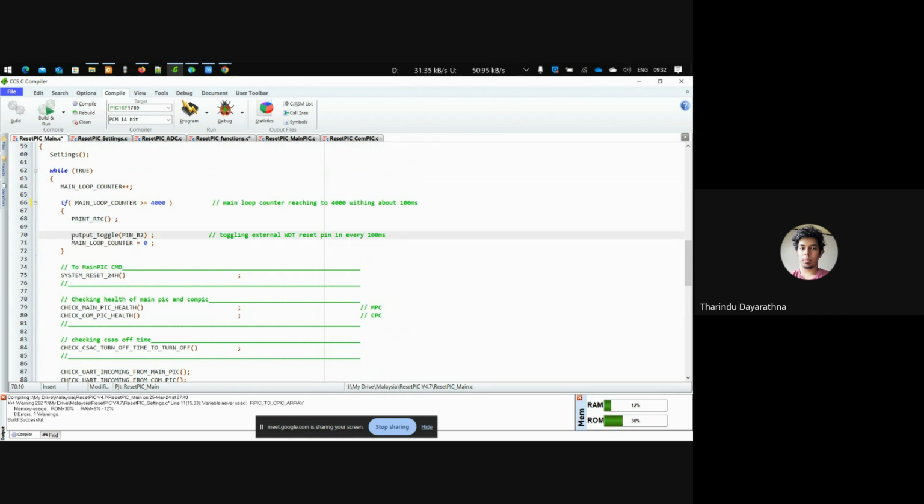Then, using this one, I am toggling the external watchdog timer reset pin every 100 milliseconds. I said we must toggle that external watchdog timer pin within 1.6 seconds, otherwise that external watchdog timer will reset the reset pin. Right now it will be toggled every 100 milliseconds. It's okay.